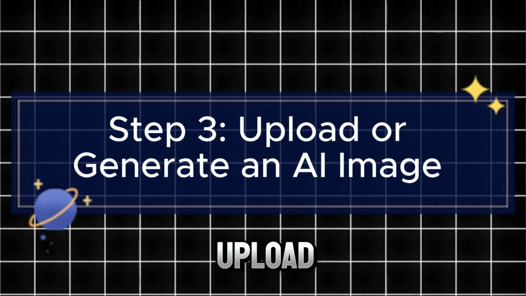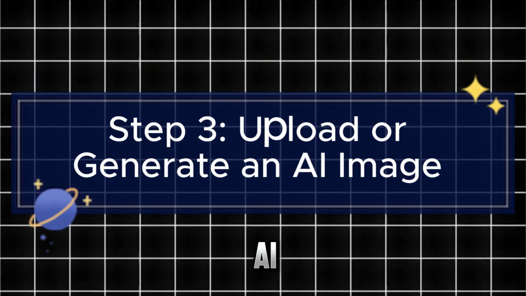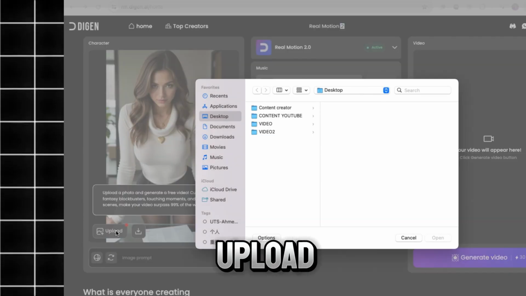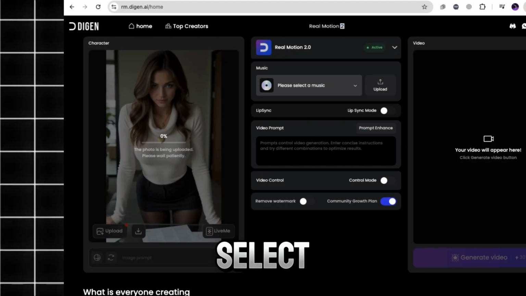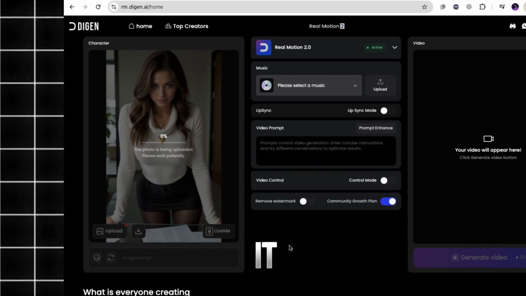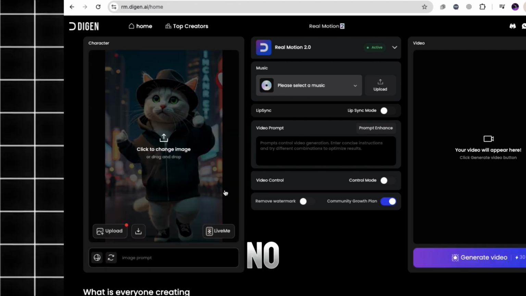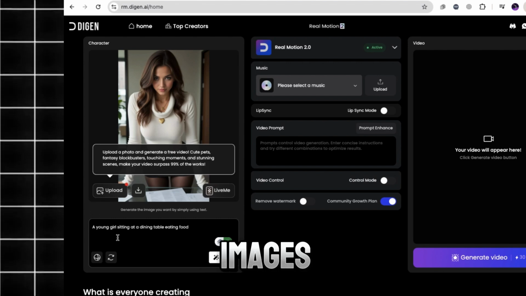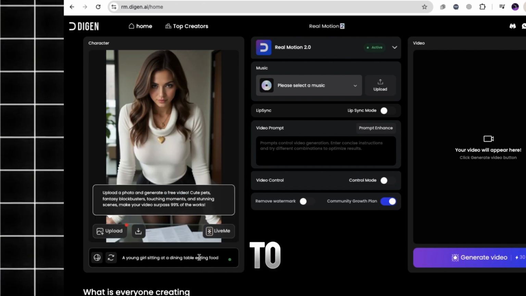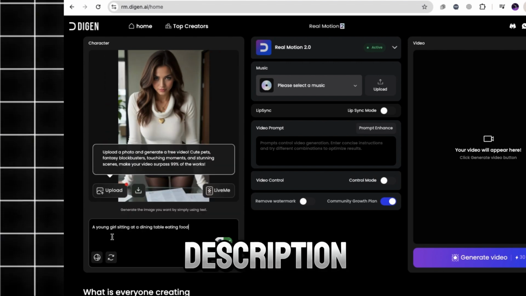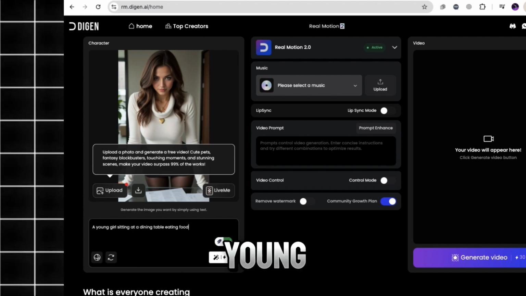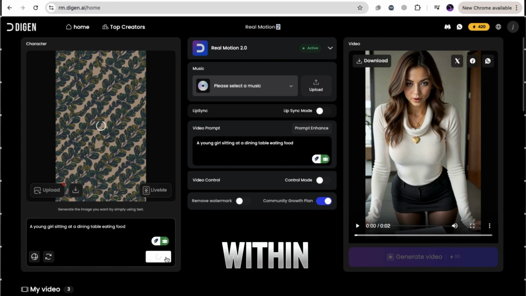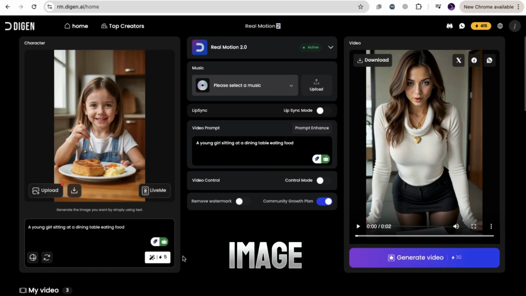Step 3. Upload or generate an AI image. On the left side of your workspace, you'll see an Upload Image box. Click it, select an image from your device, and it will appear in your workspace. No image, no problem. This tool allows you to generate AI images instantly. Scroll to the image prompt box. Type a description, e.g., a young girl sitting at a dining table eating food. Click Generate, and within seconds, an AI-generated image will appear.